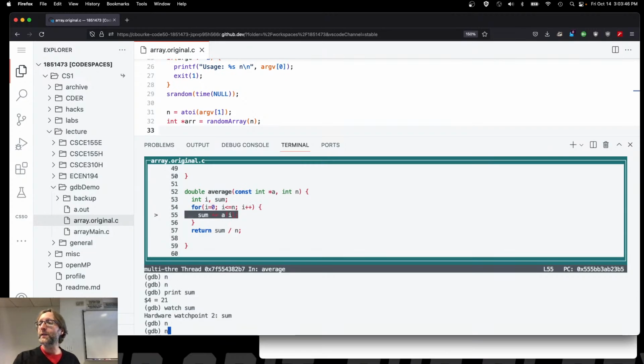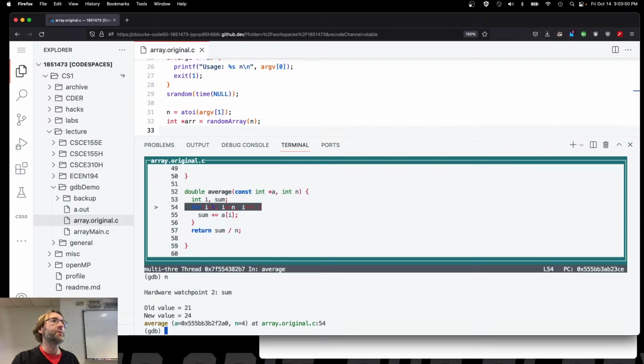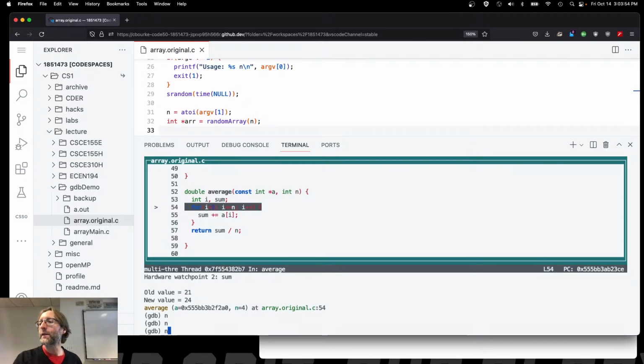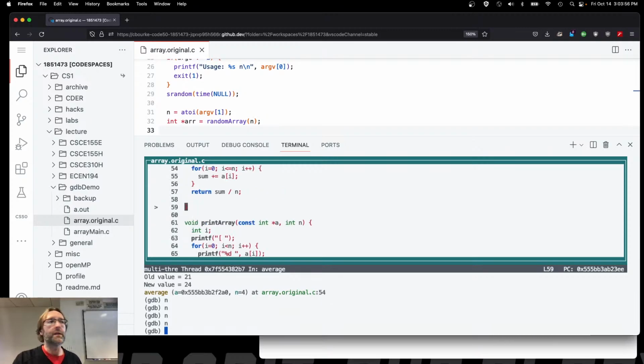So if I go next, next, there we go. The old value was 21 and it became 24 because we added 3. Right? Next, next, next, next. All right. So we got out of that function. What are we about to return? Before I return, let's print out the sum. And let's print out n. So 24 divided by 4 is 6.